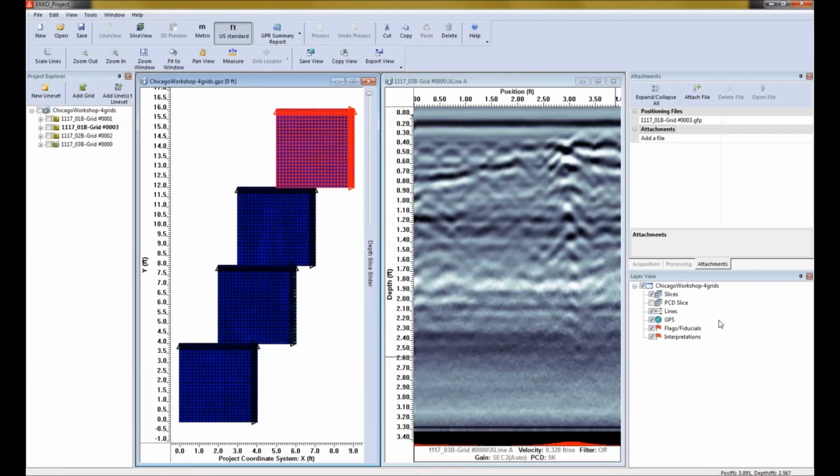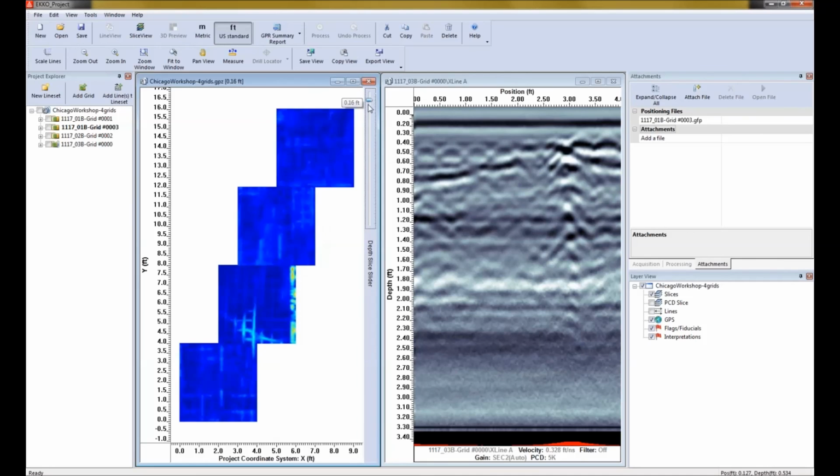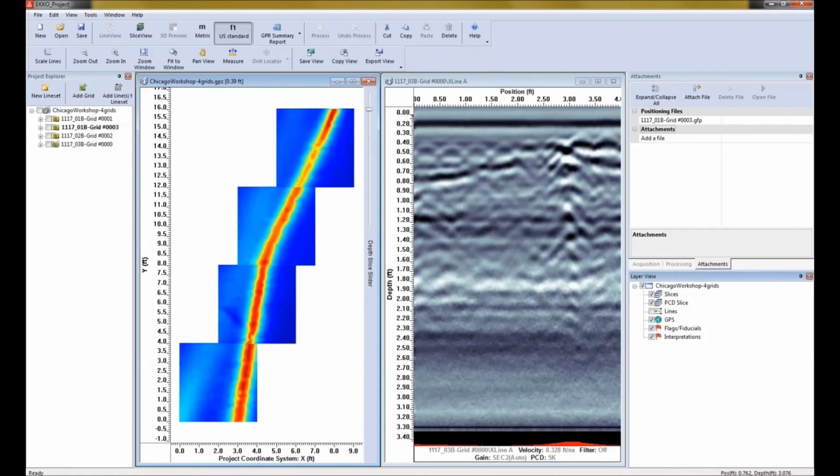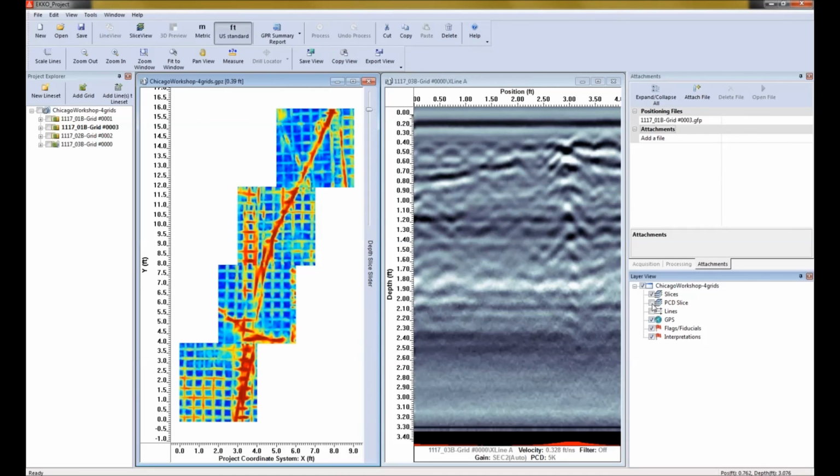Once I'm all done, I can go into the layer view and turn off the lines, and then I can use my slice to slice through the data of all 4 grids simultaneously. So this is a very powerful way of looking at your data. And I can also flip over to the PCD view. We can see this linear feature that runs through here. And if we turn on the PCD response, well, guess what? It's a power cable. So there's a power cable running through the floor. We detect it with the PCD detector, and we also see it in the GPR data.